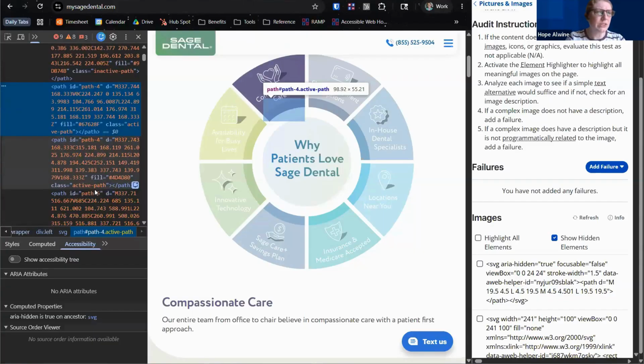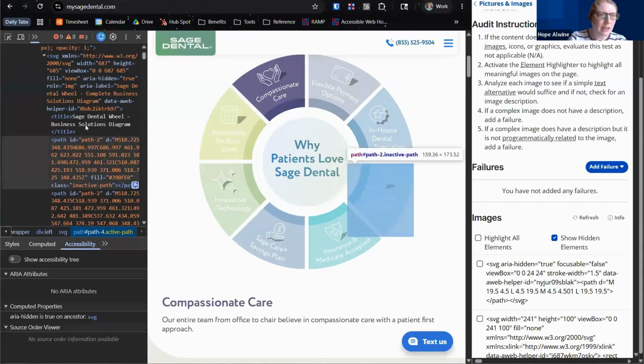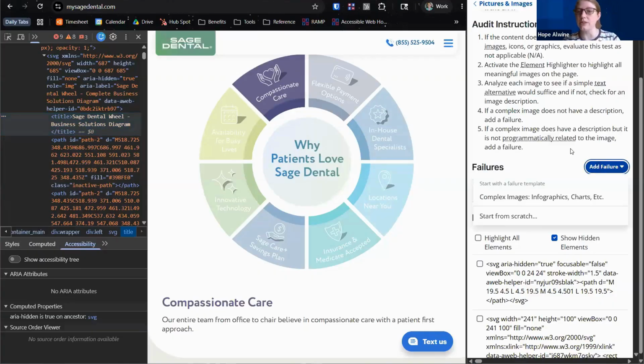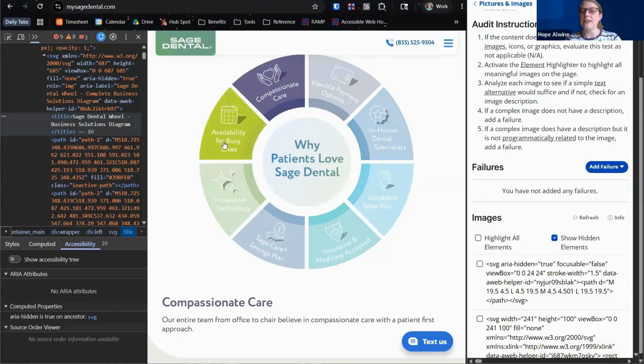But definitely, it looks like there is a title for it, but not necessarily for each section. So that's definitely something that I would add a failure for, to make sure that each section is described properly. So if somebody is looking at this and using assistive technology, they can differentiate the different sections, especially non-visual users.